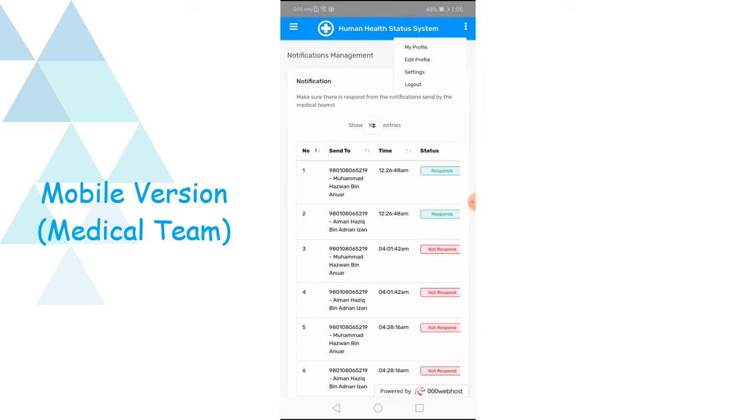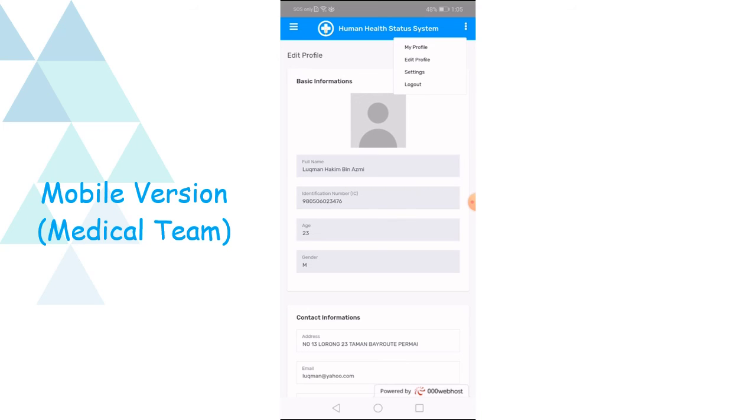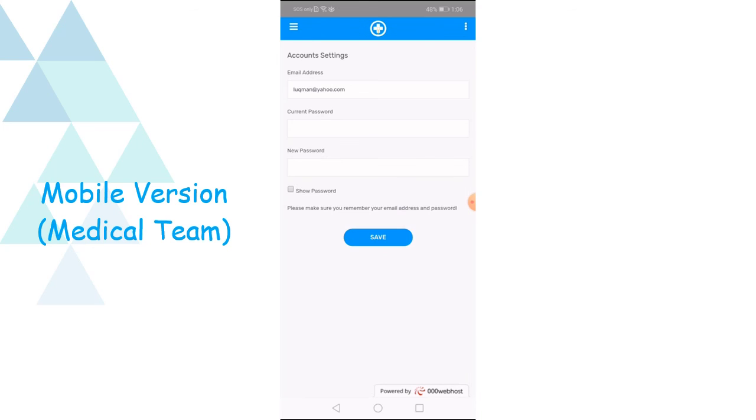So that's only for the medical team. They can view the record and everything, and they can send notifications. They can do anything regarding the patient record. So that's all for the medical team in the mobile version.